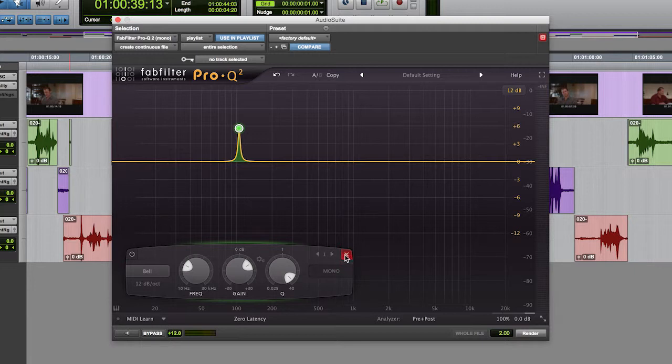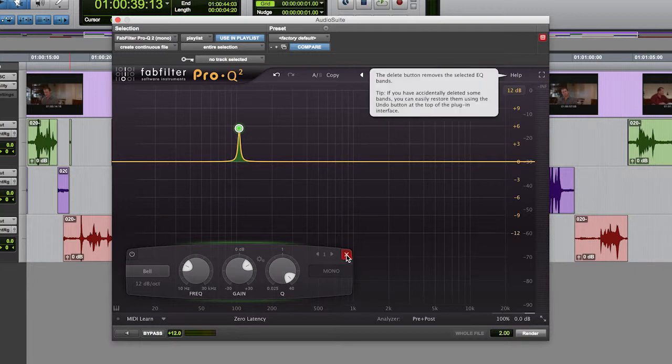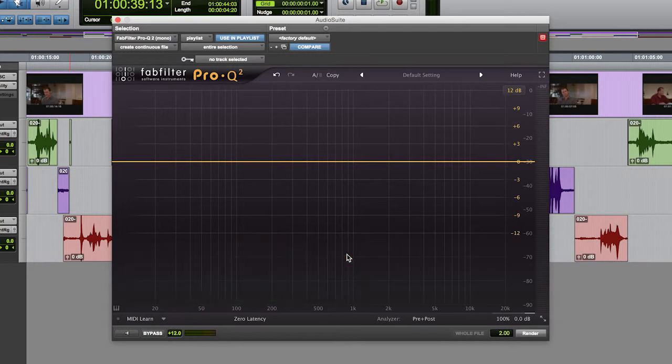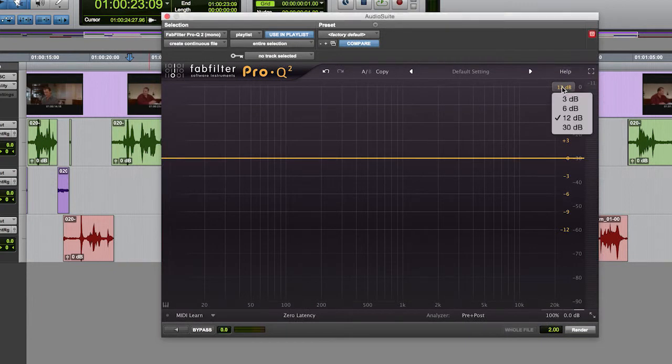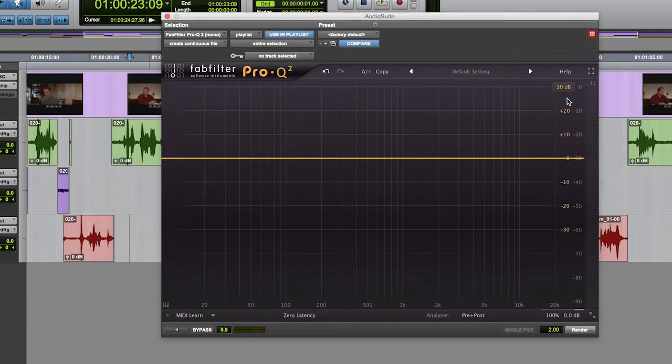Next to that is this little X, which allows you to delete a band of EQ. If you click on it, the band disappears. So it's something you only want to click on when you really need to do it. And this switch up here allows you to adjust the vertical scale of your gain display. Generally, you should keep that at 30 dB so you can bring the gain all the way up, then all the way down for notch cutting.